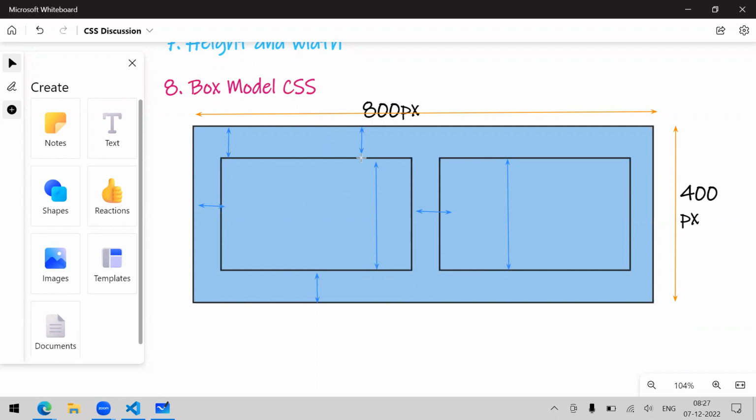Again, there would be some margin. Here also there would be some margin. Here also there would be some margin. Here also there would be some margin. From this side we have margin. So here you can see, if you want to calculate the height, what all parameters we need to consider.